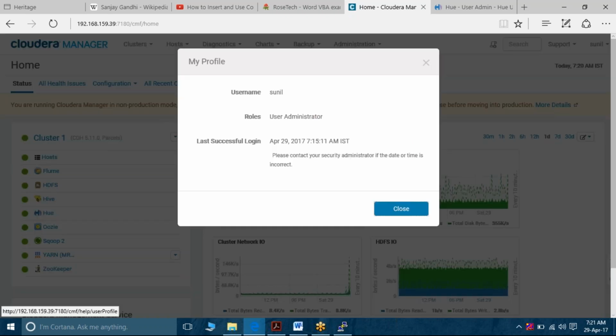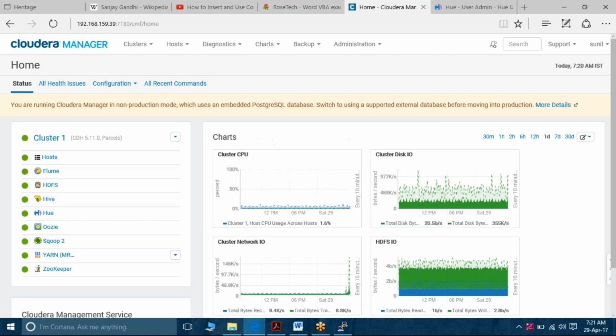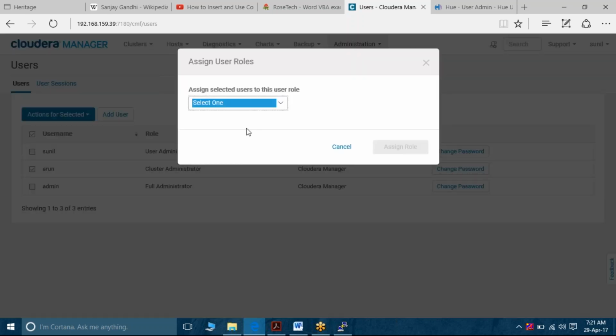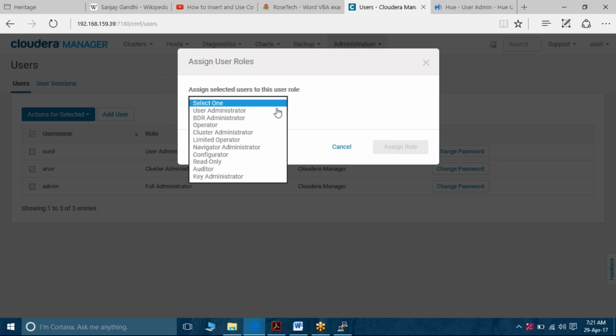User administrator only. Now I go to the users and I select agent roles. We don't have a full administrator here. We don't have the option to make the full administrator, right? So once you lose a full administrator, where is the chance that you get that back?